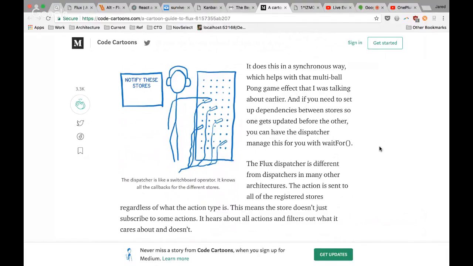Now, I'm being a little broad there when I say it's just sending it to those, because it is true that in reality for Flux, like pure Flux, it would actually dispatch the action to every store. So it's not just stores that say, I'm interested in this action. It sends it to all of the stores, I believe is the way it works. That's the way it works in a Redux type thing, but there's only one store in Redux. All of your data is stored in one place.